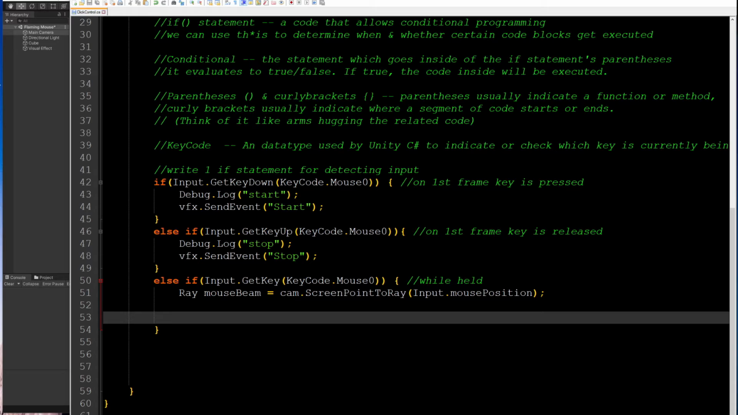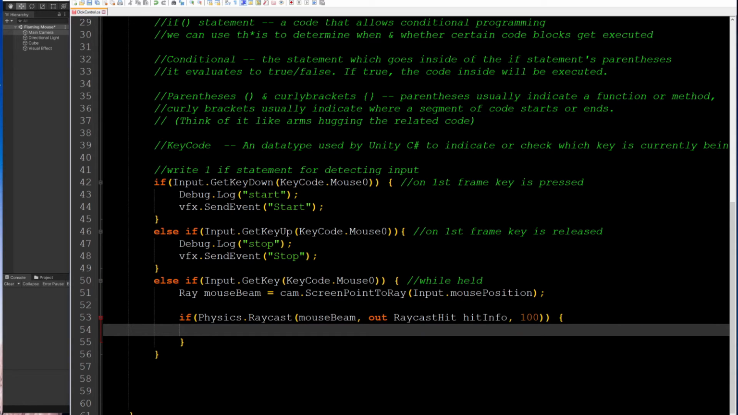Now that we've made the ray, the next thing we want to do is make a raycast. On line 53, if Physics.Raycast, parentheses, mouseBeam, comma, out raycastHit, hitInfo, 100, followed by curly brackets for the if statement. This is when we actually fire the ray. Again, it's still invisible, so this firing is only for detection, not visuals. And by placing the raycast statement inside of an if statement, it will only run the code inside of that if statement if the raycast hits.